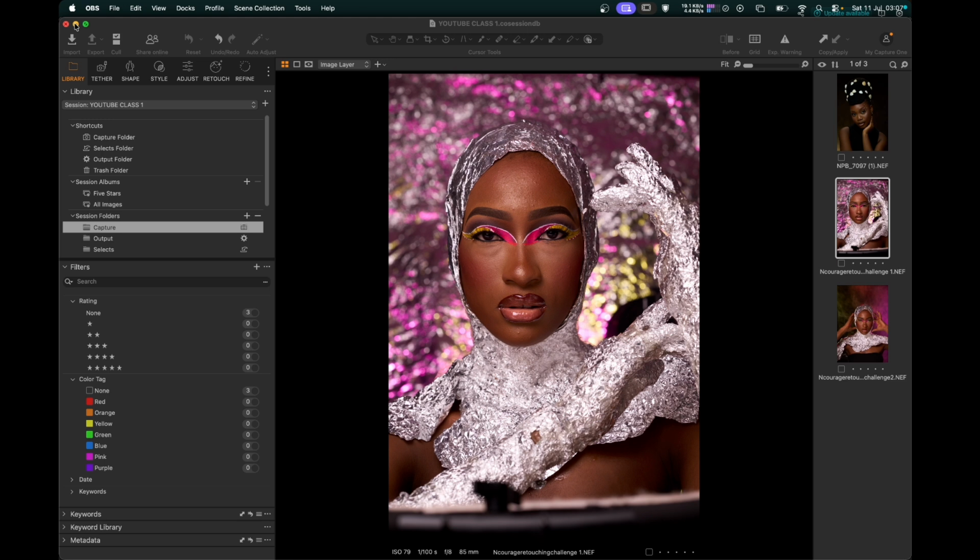I already have a picture imported into Capture One. If you want to understand how to import pictures into Capture One and how to create a session folder, you go back to my previous video. If you do not understand how to import pictures, there is already a video I posted earlier on this, so just go back. I will leave the description below.